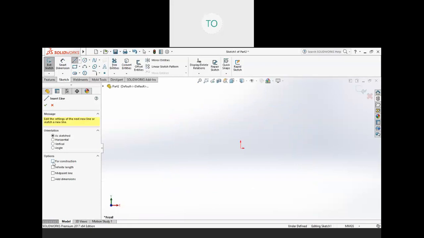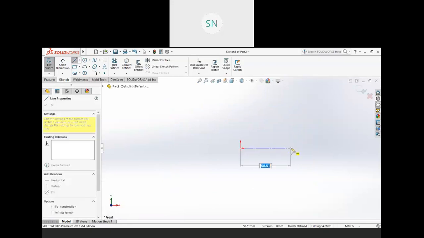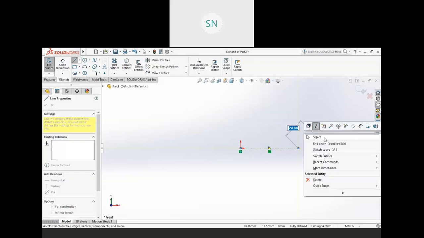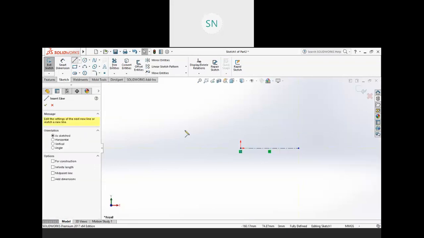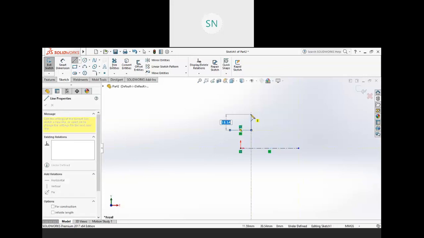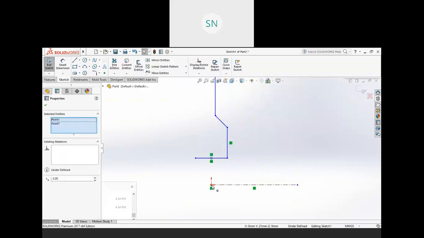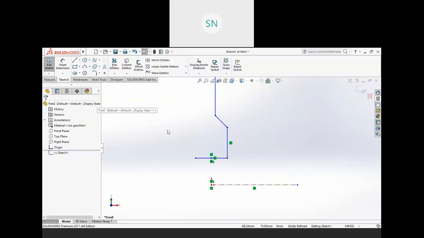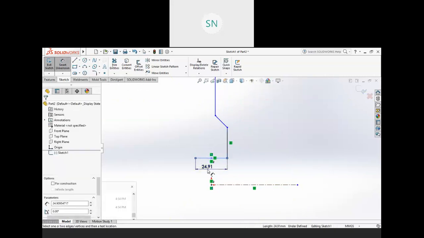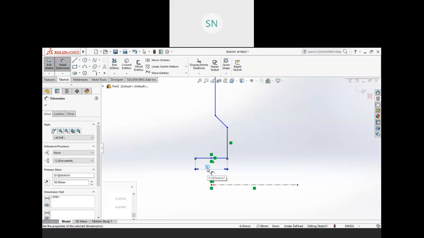Here we have a construction line for the revolving axis, and a midpoint line from here like this, then this. Then we have like this here and here. Okay, at this point press Control and this center point vertical, and the dimension for this is 50 mm. Okay, good.